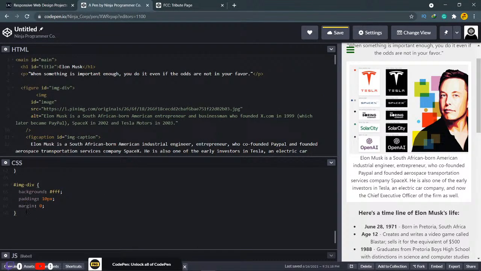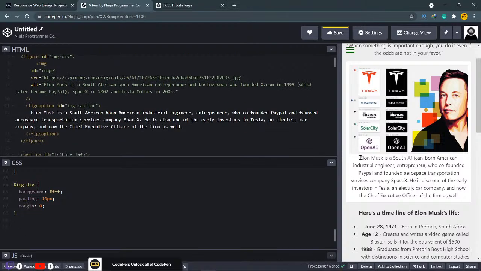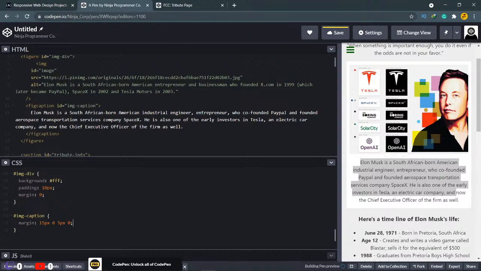Now giving styling to the image caption. So for the image caption, what we can do is select that ID and give it the styling of margin top of 15 pixel, 0 left, 5 pixel bottom, and 0 right. So like this, 15 pixel from the top, 0 pixel from the left, 5 pixel from the bottom, and 0 pixel from the right.